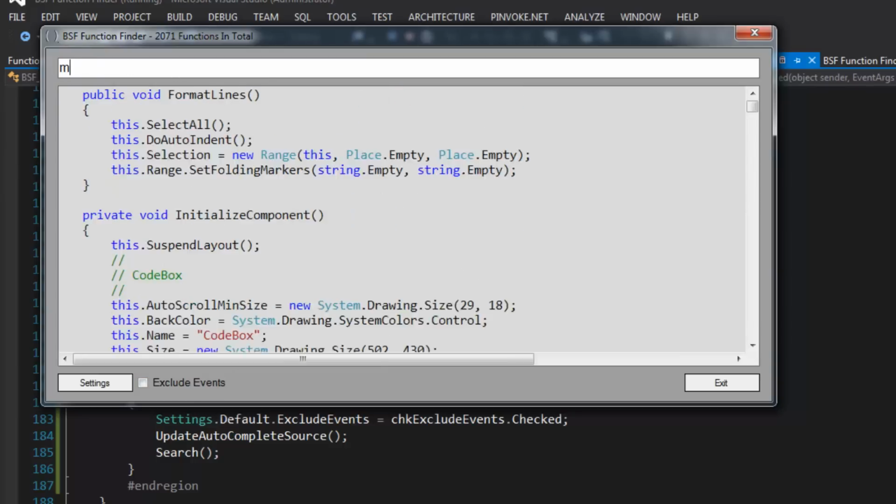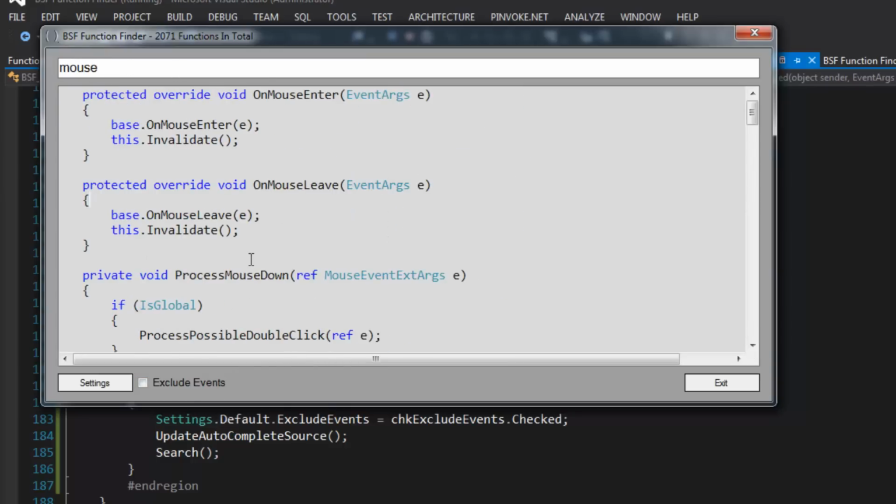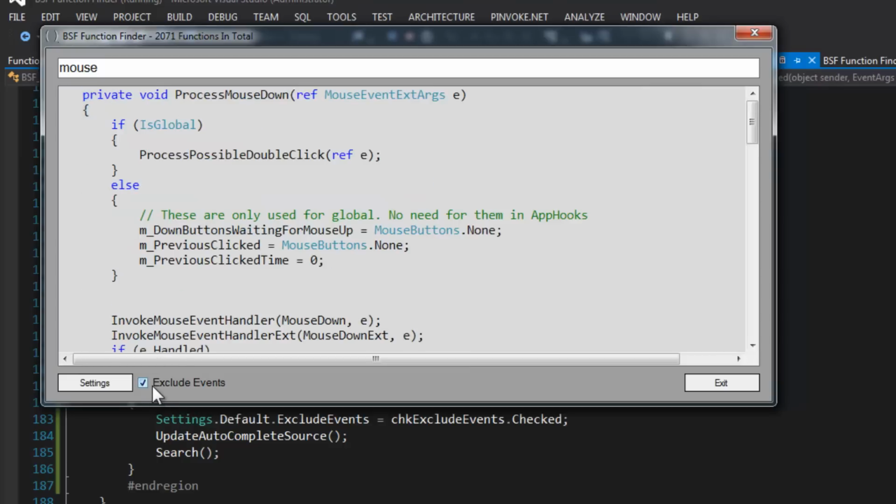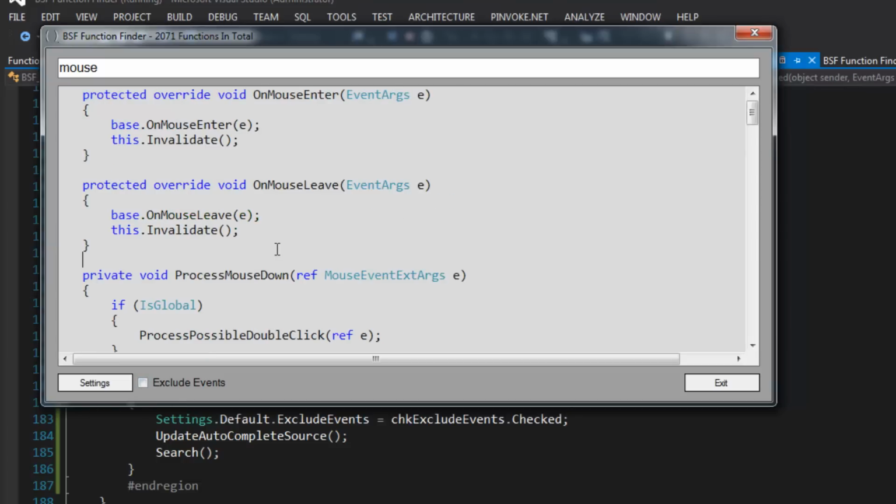And let's search for mouse. So we've got our event handlers here. If you want to exclude the event handlers, you can just click this little checkbox here. And it does very simple logic to identify event handlers, but basically it will exclude the designer generated events, which is important because there's going to be a lot of them.